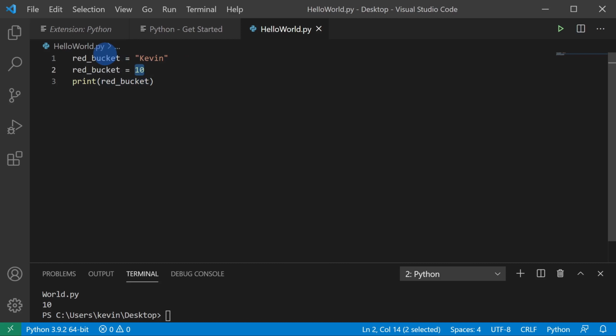So the way to think of this, back to the bucket example, is I put Kevin in the bucket. And then when I put 10 in, I have to take Kevin out and then I put 10 in. So at the very end, when you ask, well, what's in the red bucket? Well, the number 10 is in the red bucket because that's the last item that I put in.